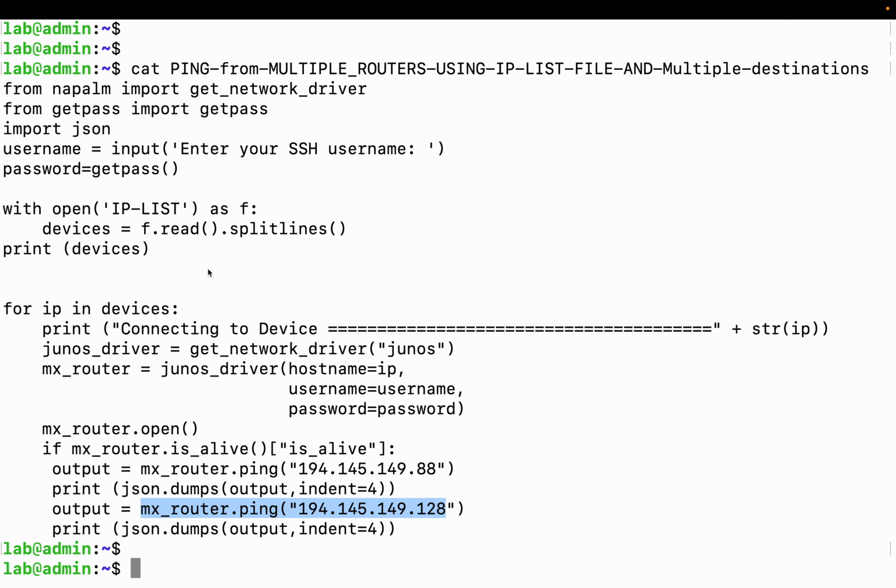So we first connect to one of the routers in the IP list file, and we will execute a ping to this destination and print the results. Then we will ping another destination and print the results. Now, the details about username parsing and the password are exactly the same as what the part 1 and part 2 videos speak about. It's the same network driver from Python that was used in the part 1 and part 2 videos as well, which is called through this for loop.